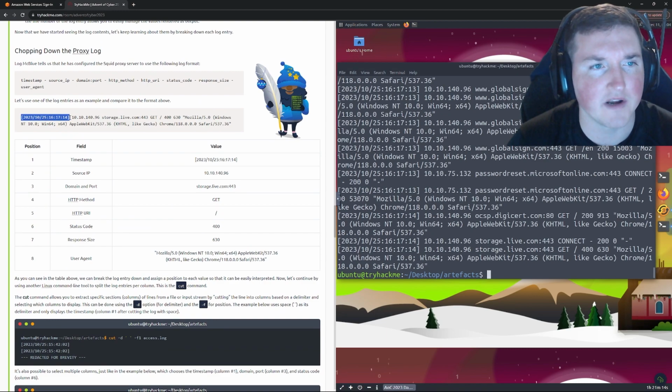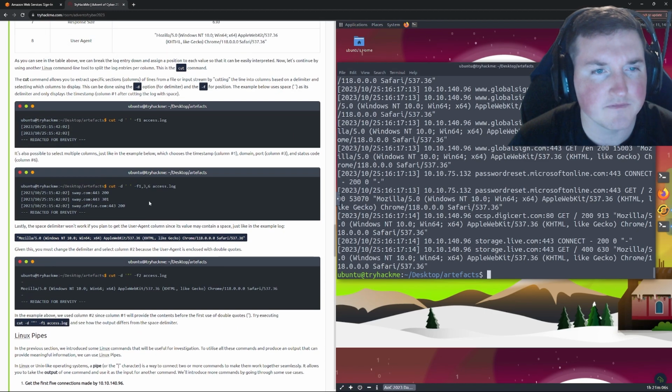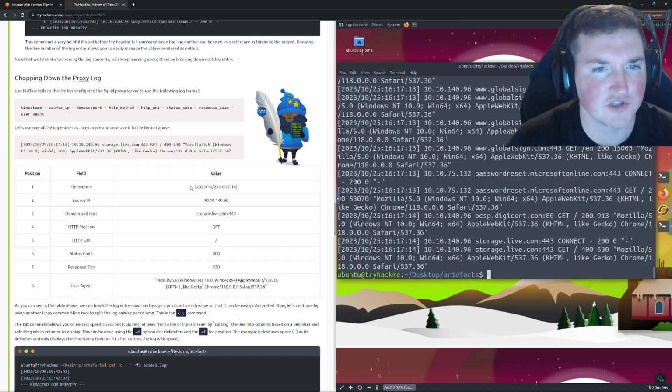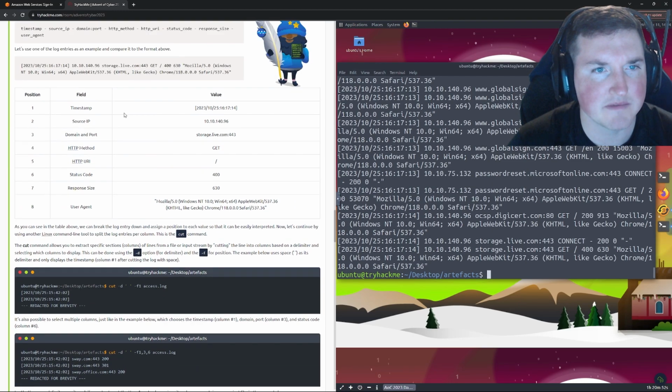So that's field 1, cut because there's a space. Field 2, cut because there's a space. Field 3, cut because there's a space, and so on and so forth. So you can see here they're choosing cut, space delimiter. They're saying fields 1, 3, and 6. That's all they want to see. Now you can see field 1, they're getting just the timestamp. Field 3, they're getting the website.